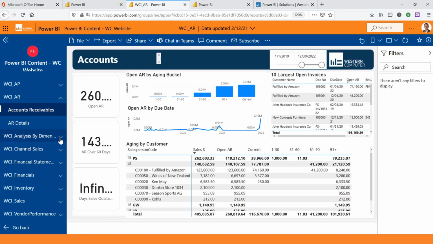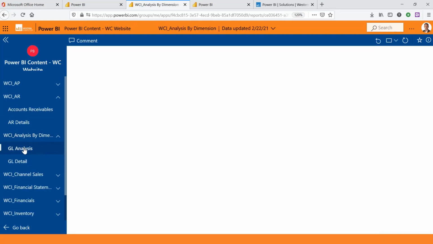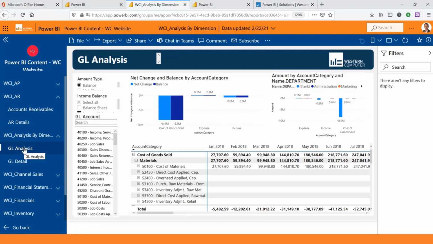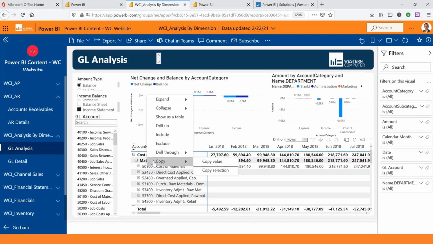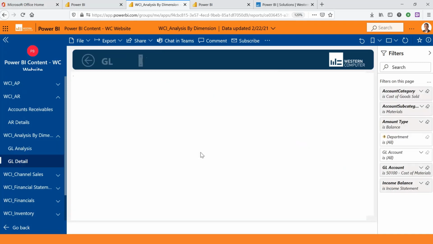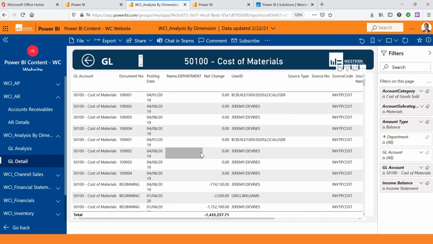Let me go ahead and open another visualization. Here we have the analysis by dimension. This is very popular with our financial folks, controllers and CFOs and such. So this should give you the look and feel of working within the Business Central application. You have my balance and net change. I can show my balance sheet accounts, my income statement accounts, etc. And as I mentioned, I can drill down into these account transactions. So if I wanted to just take a deeper look, I could do that and not have to leave this particular interface.